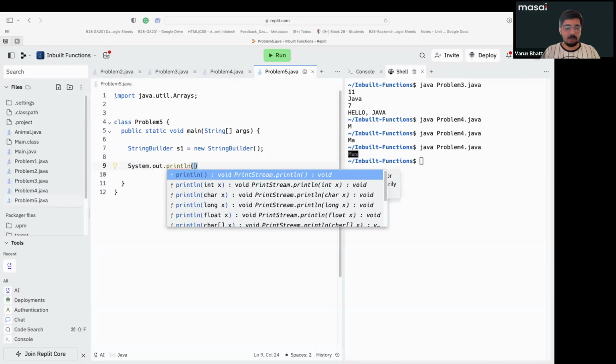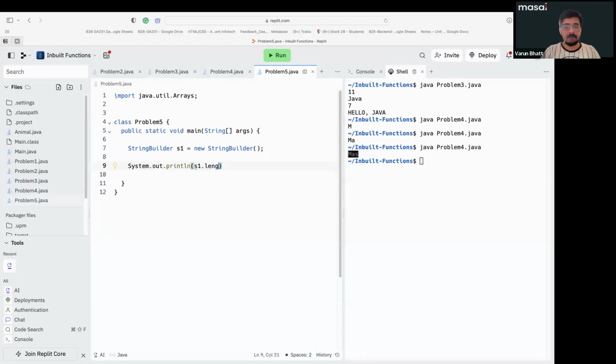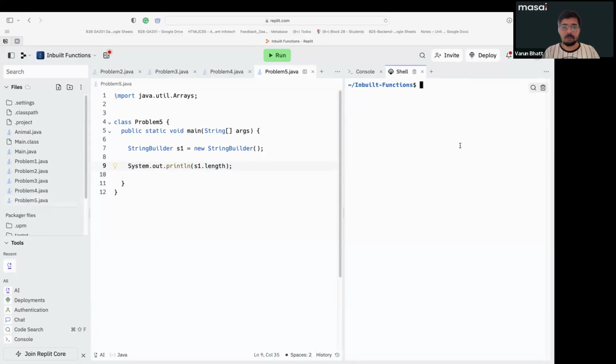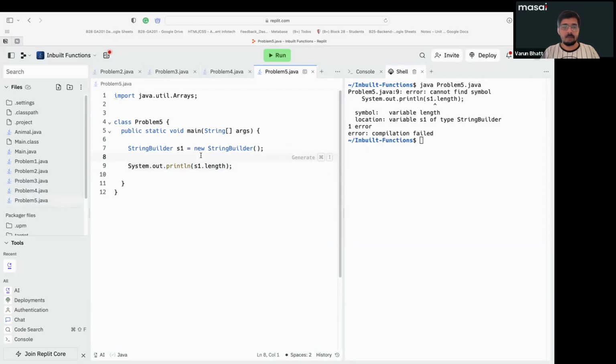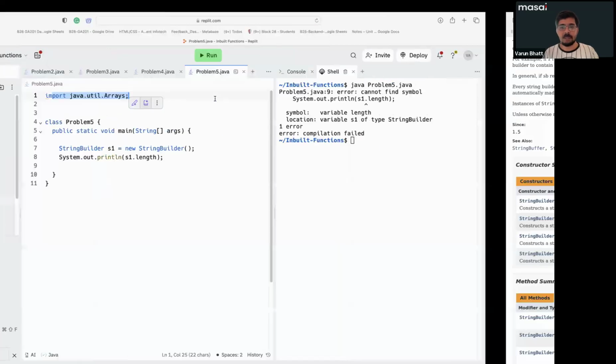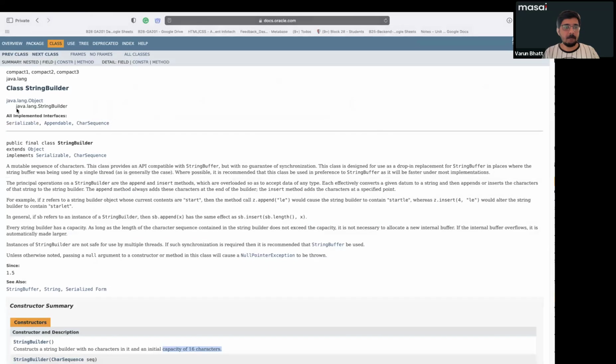What is the length of this one? s1.length. So what will be the length for this one? You already know this. If I execute it, Java problem 5.java, let's see what will be the output. Right now I am not able to access it. Why? Because we need to import from the library. So let's go there and import java.lang.StringBuilder.